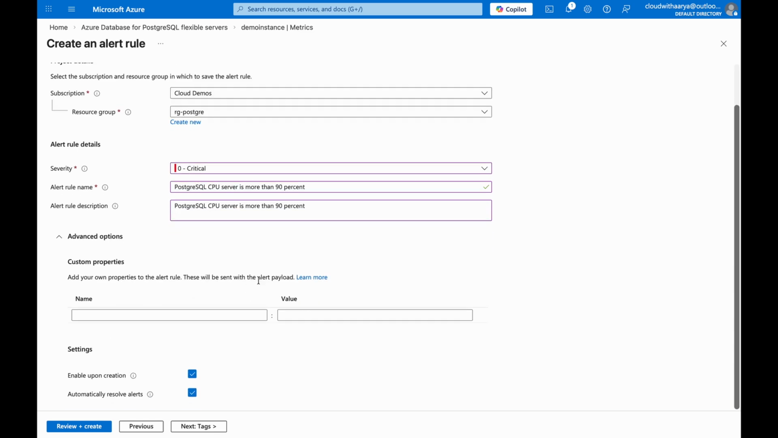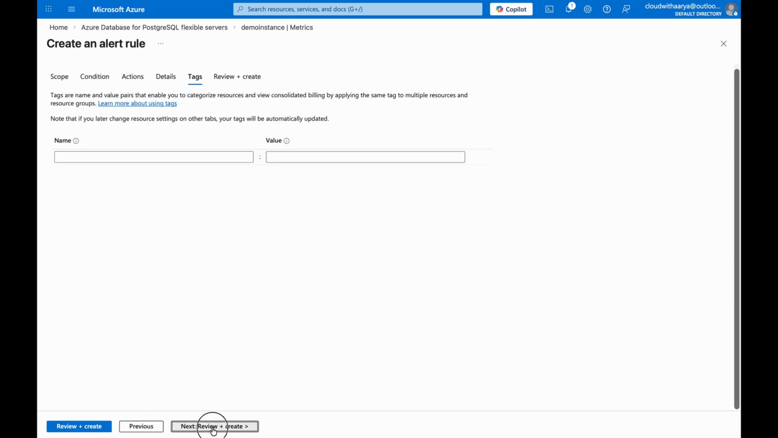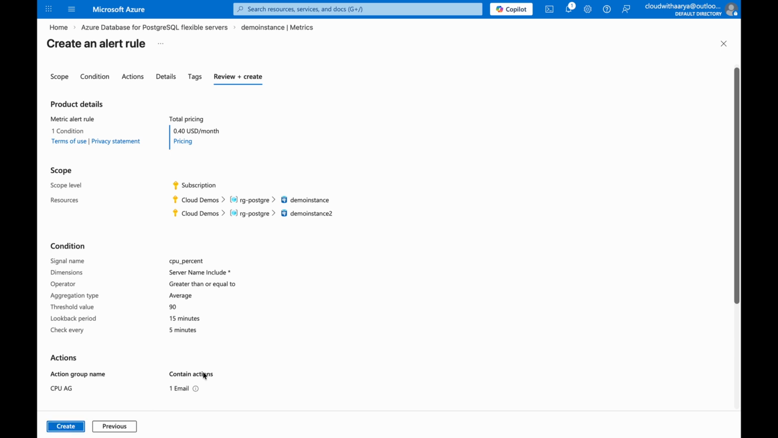If you want some more data to be coming with the alert, we can add here the name and value combination, and we want to enable it after creation and automatically resolve alert. In this case, whenever the CPU utilization goes down below 90%, it will automatically resolve the alert. Next, tag and review and create. So we have successfully created alert for CPU.